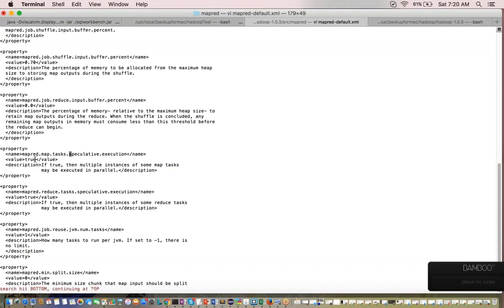Clear, right, Chandu? By default, the configuration is enabled. But in my case, speculative execution is false in my default XML. In your case, it is false? Yeah, I enabled it yesterday. Is it mapred-site or mapred-default.xml? It's my default file only. Yeah, I enabled it yesterday.